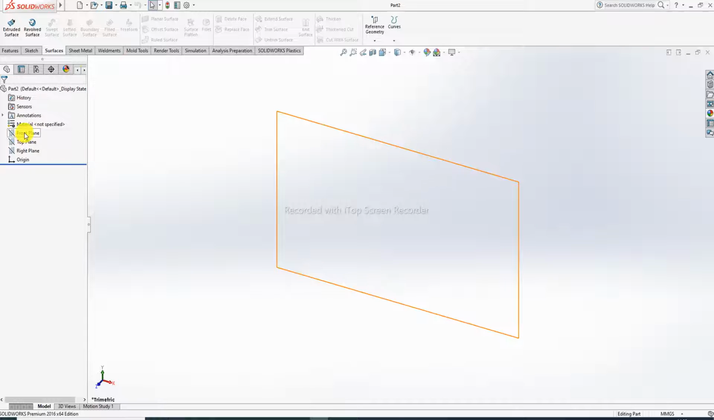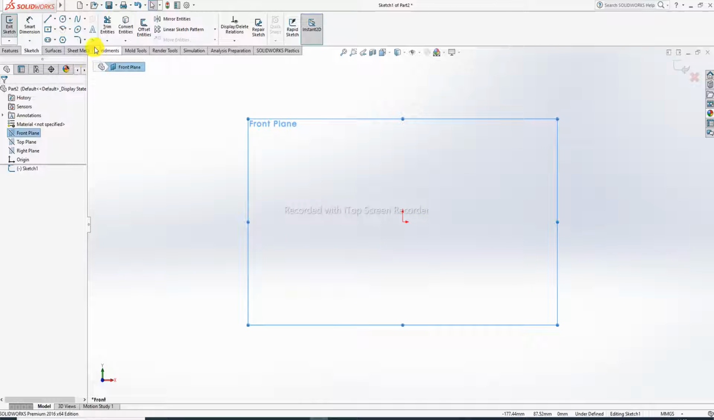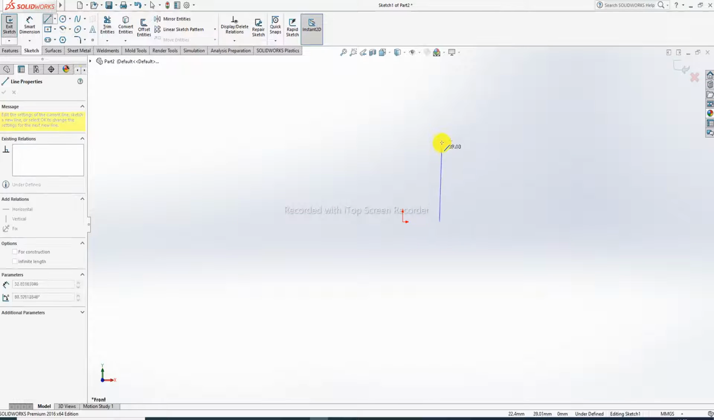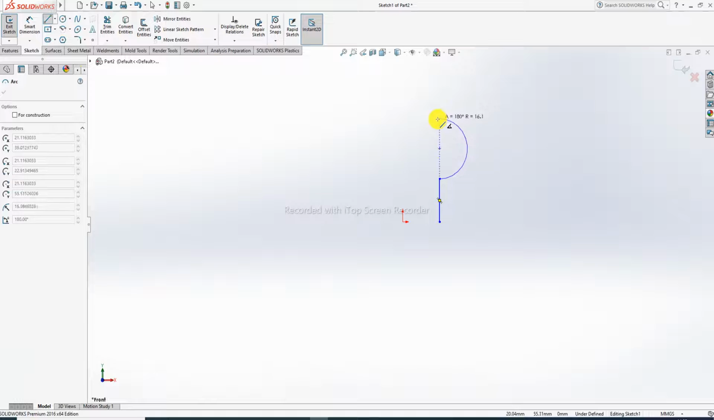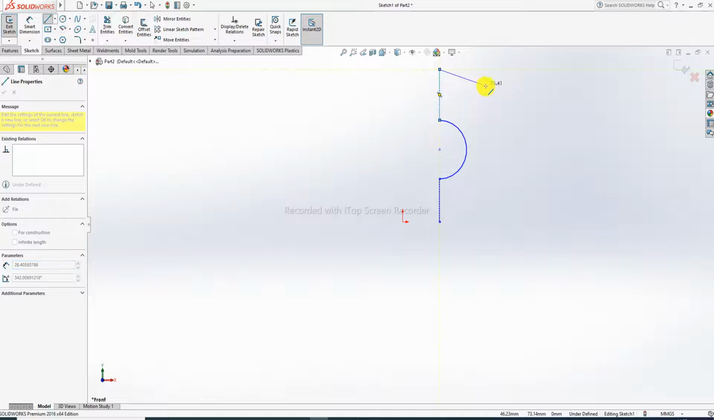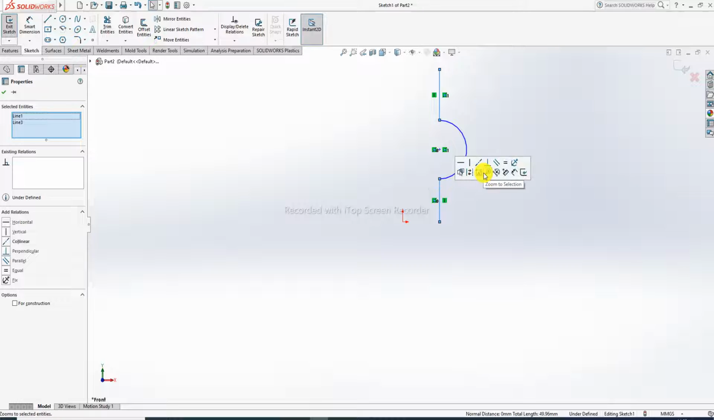At first select the front plane, and draw some simple geometry here. The line tool is used here to draw a simple geometry. This is correct, and the body is perfect. Both are equal: select them and press the Ctrl button, and this is equal.